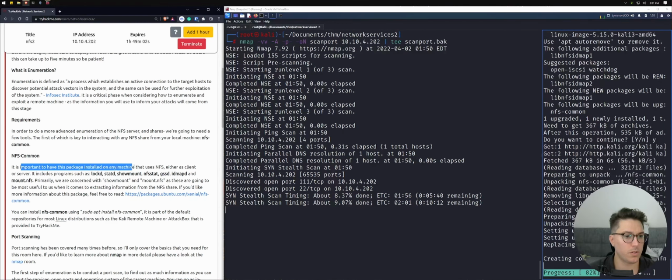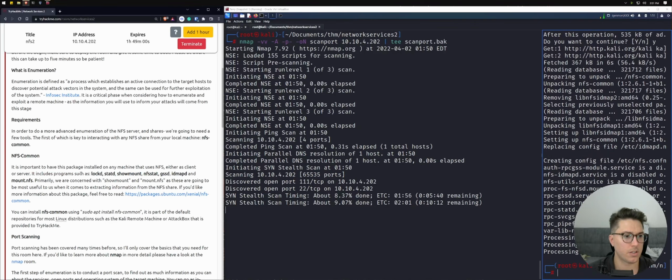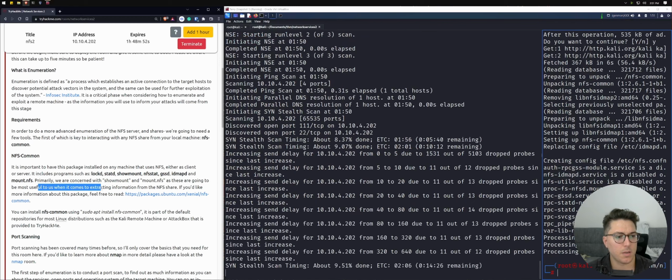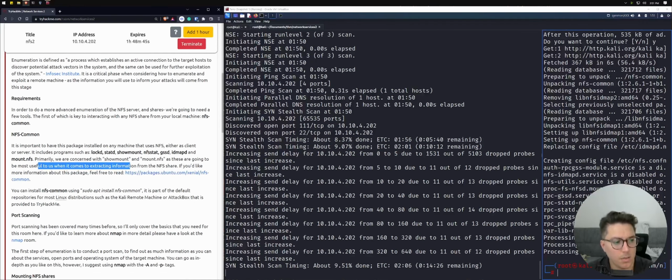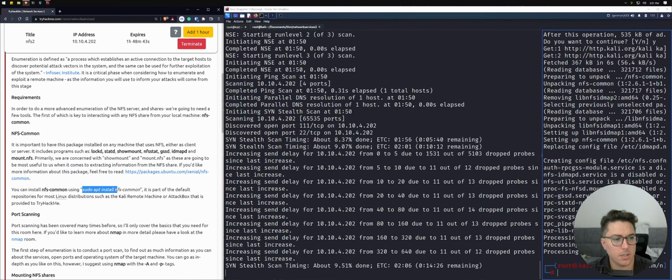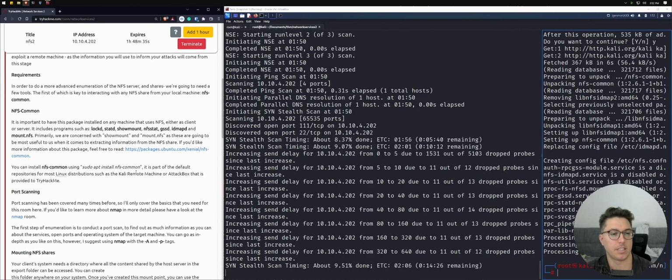It includes lockd, showmount, and nfsstat, and we use this showmount. These are going to be useful tools when it comes to extracting information from an NFS. If you'd like more information about this, please go here. You can install this by running apt install NFS-common, which we just did. It's a part of the default repositories from Linux distros. Cool. That makes it easy.